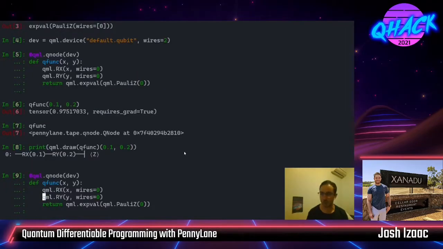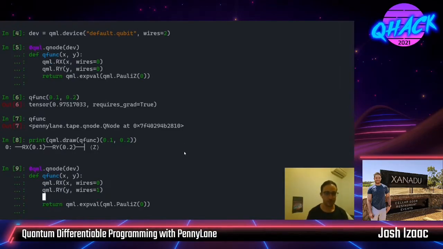So here's our QNode from earlier. What I'm going to do this time is take the Y rotation and now apply it to a second qubit. So now we have a variational circuit running on a device with 2 qubits. And I'll take a CNOT gate and apply this to entangle wires 0 and 1. So now we've got 2 qubits both being rotated and then being entangled.